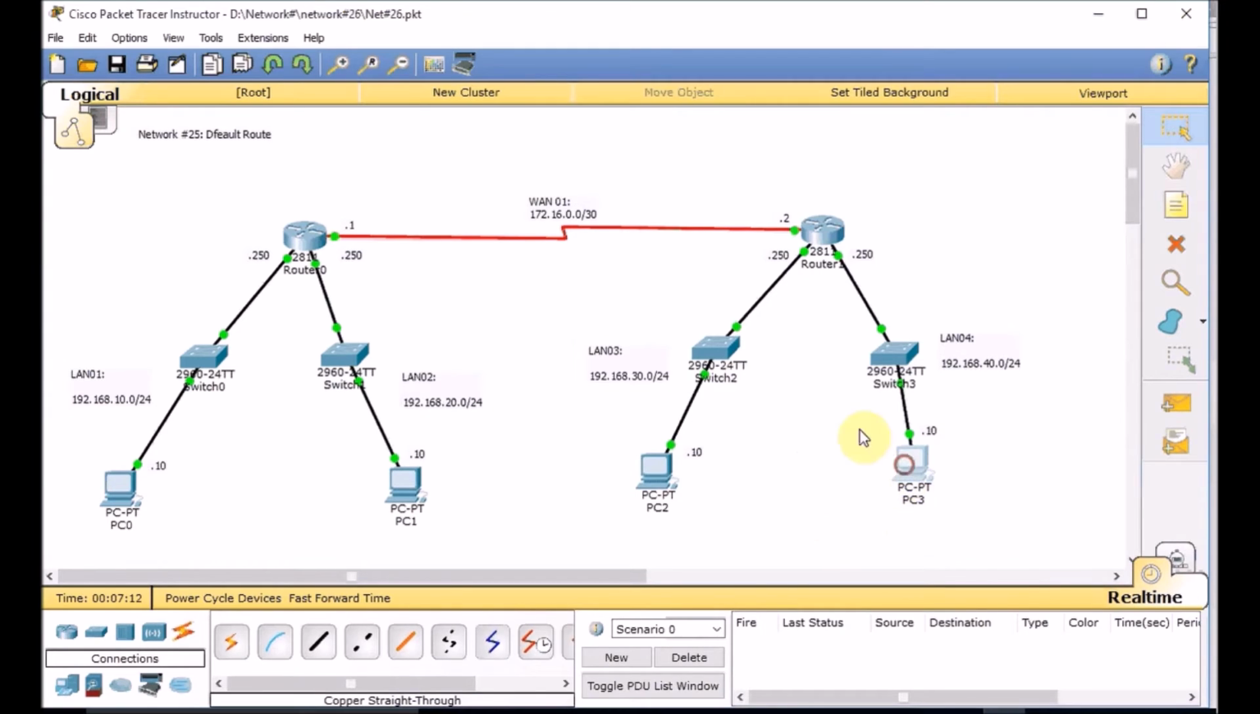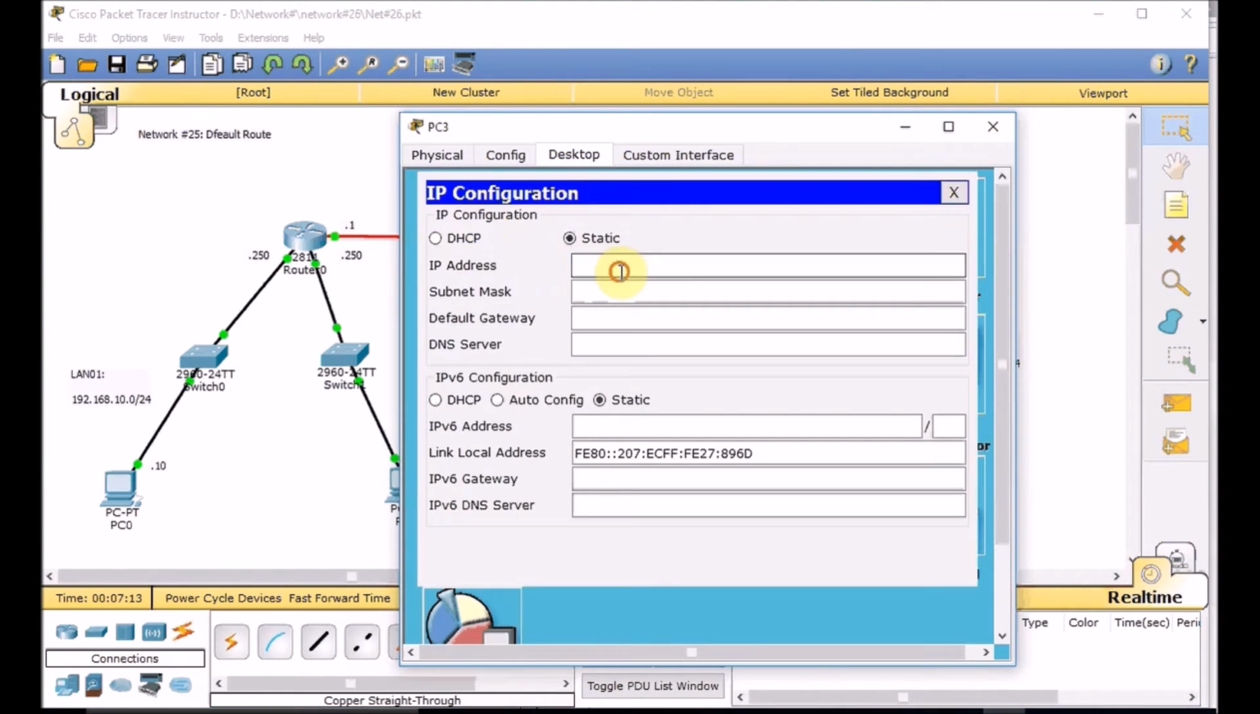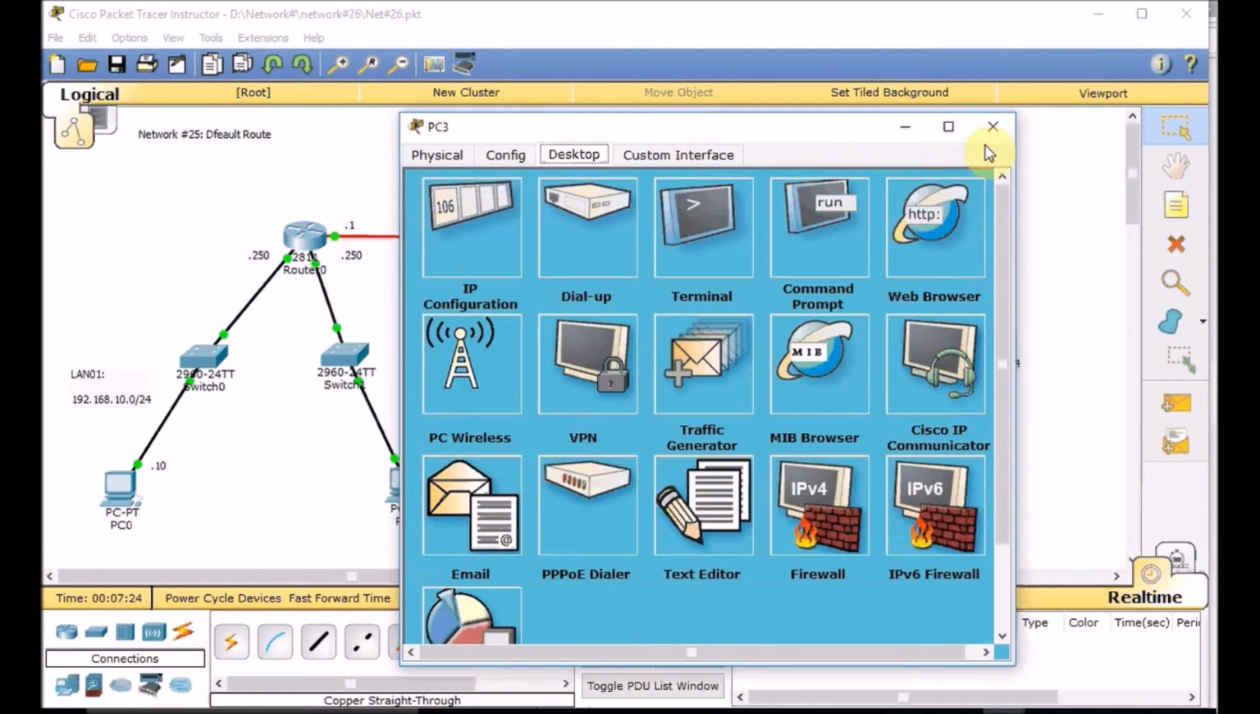Okay, here we go. We have a 10, and let's assign the IP address on this machine: 192.168.40.10, and 192.168.40.250, which is the interface on the router, as a default gateway for this machine.